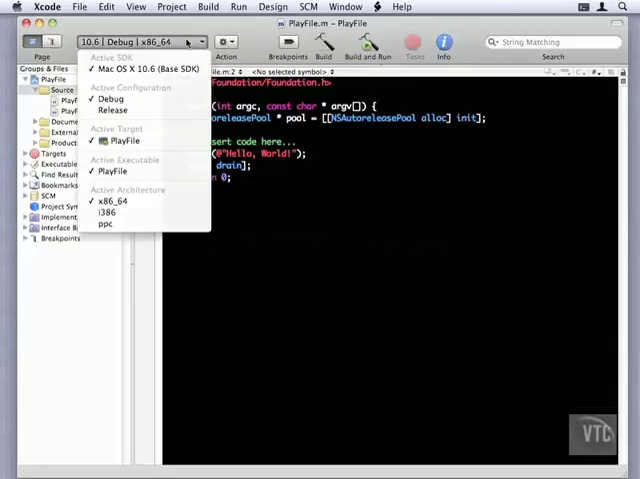Just to the right of that, we have a drop down of some of the settings you can set for this build configuration. So we're using the 10.6 base SDK. We have it set up for debug. It shows the active target, the active executable, and the active architecture.